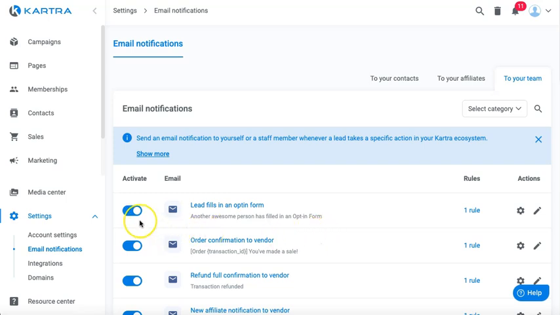By default, if you've never edited these email notifications, this one may be turned off. You do need to come in and turn this on. I recommend it so that you know whenever anyone is filling out one of your opt-in forms. We're going to click the edit over here on the right, the pencil.